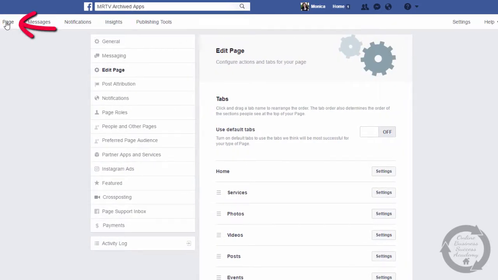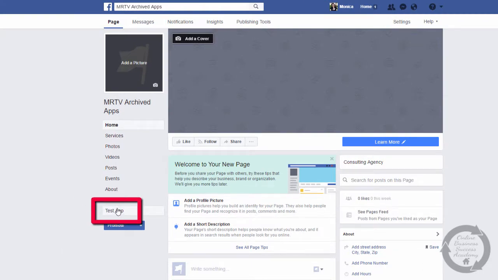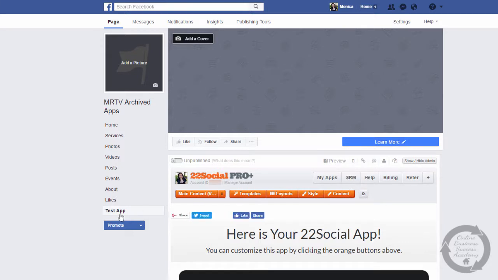So I'm going to click page over here. Let me go back to full screen. There it is. So there's the name of your page. So let's go back to it by clicking on it. This is where we started when we first installed it. It just said get more info.